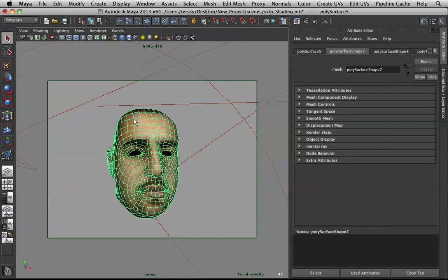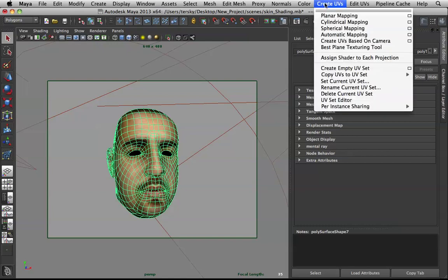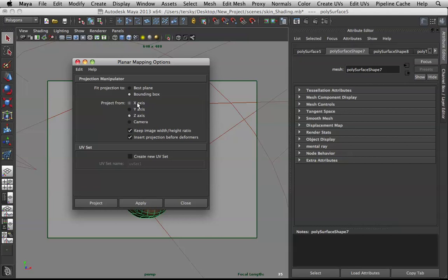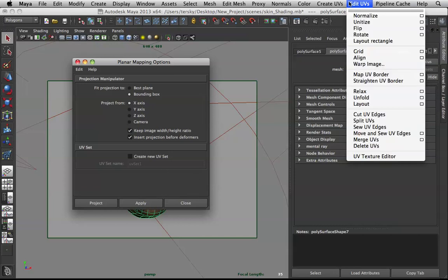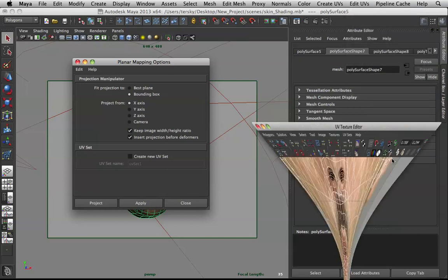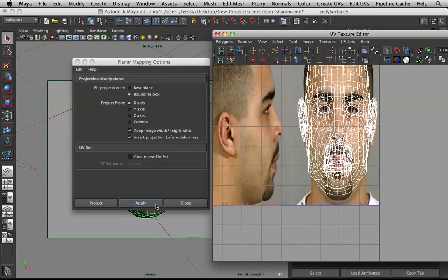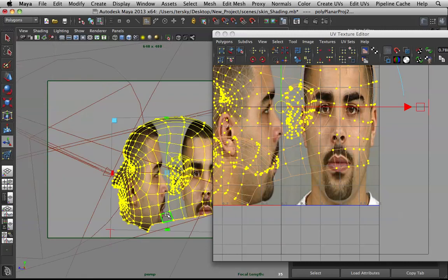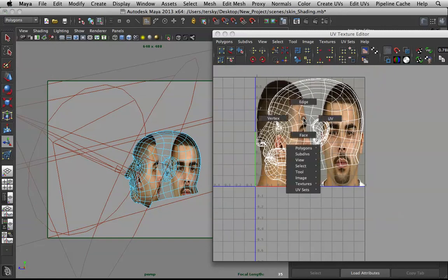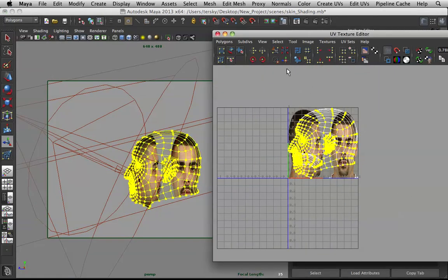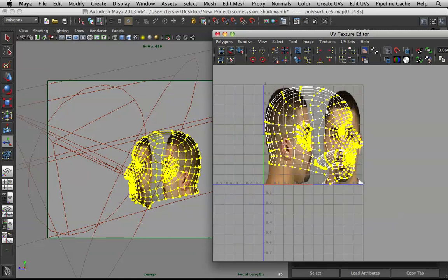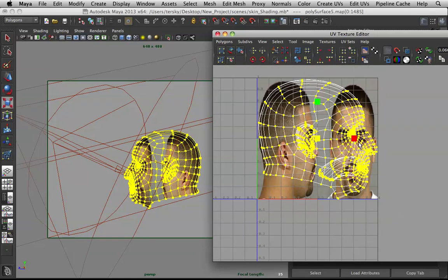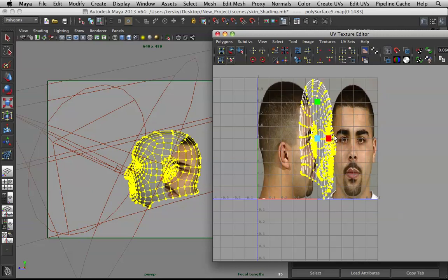Now this time, we will create UVs, planar map this on the x-axis. Make sure we have map 2 selected. Okay, then apply. So now we have a side view projection. Let's just correct this because it's on backwards. Flip this and let's scale this down and start matching stuff in.